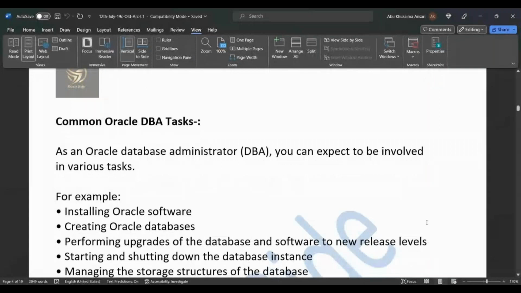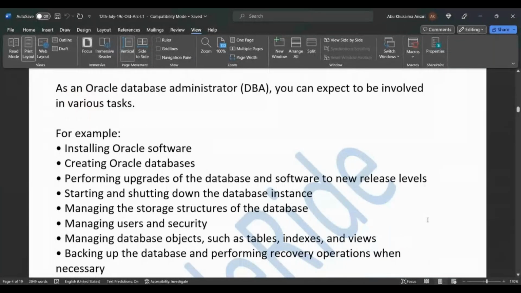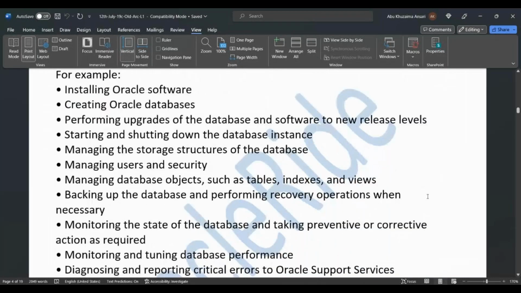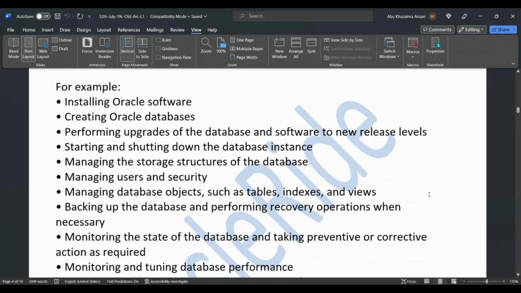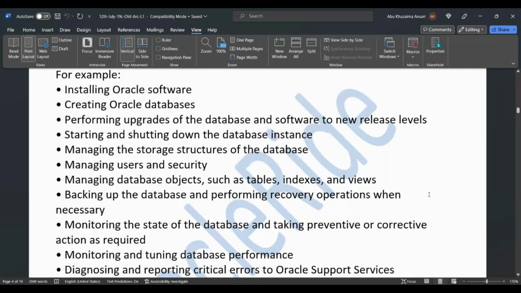Now, what are the common tasks for the DBA? Generally, if you are working in a small company, you have to do everything. On that basis, I have prepared this document. The DBA has to install the software, meaning binaries. After installing the binaries, the DBA can create databases, manually or with DBCA, and can perform the upgrade, like from 11G to 19C, but the 11G version should be 11204. Then a DBA can upgrade.